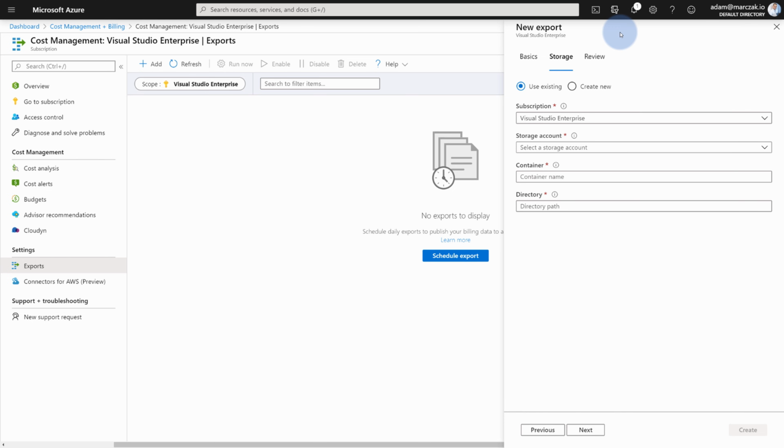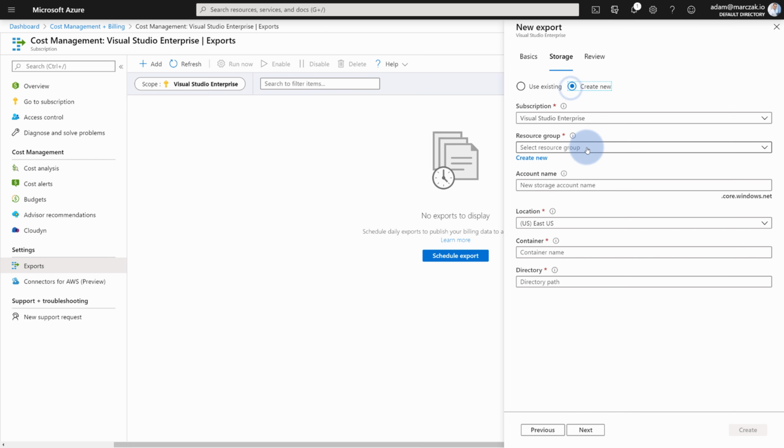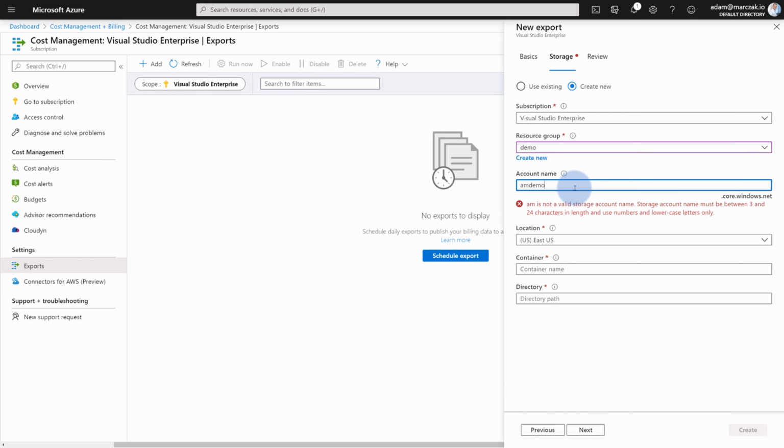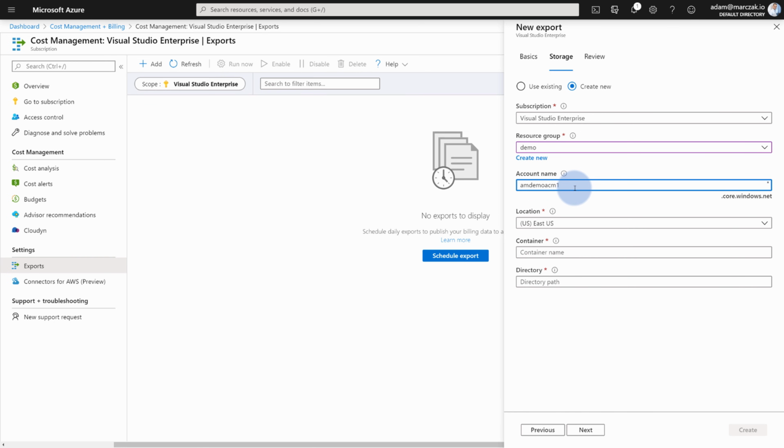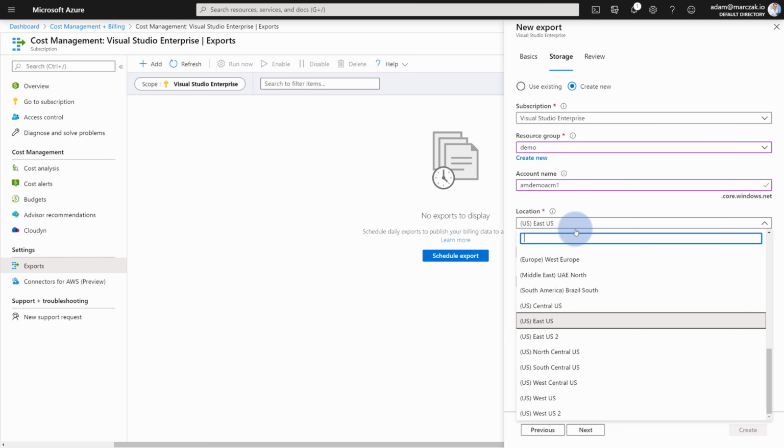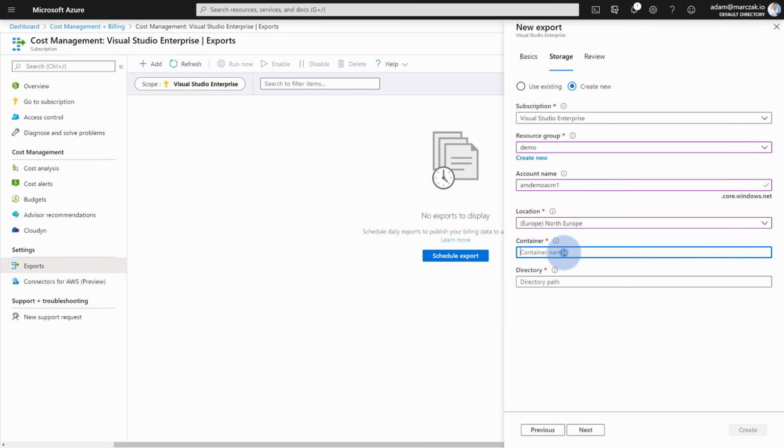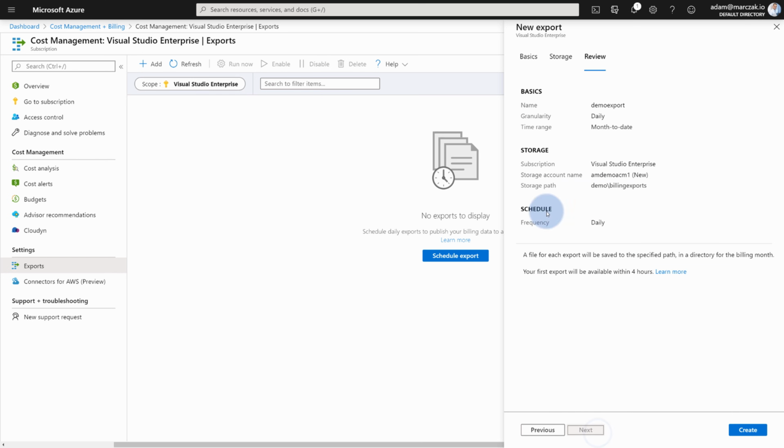And in this panel, you need to select a storage account, because what this export functionality does, it will drop a CSV file into an Azure Blob storage. So you need to select one existing or create a new one. So let's create a new one. Let's select resource group. In this case, I'm gonna select resource group called demo and provide account name. So I'm gonna call it ACM demo 1. And I'm gonna select location, North Europe, which is the closest to me, container called demo, and directory path will be called billing exports. Hit next, review all the data, and hit create.